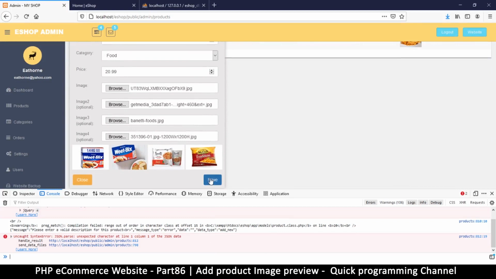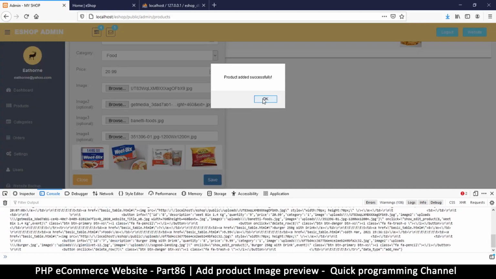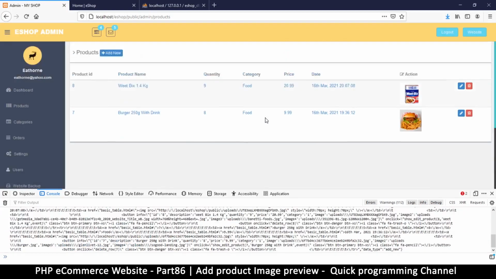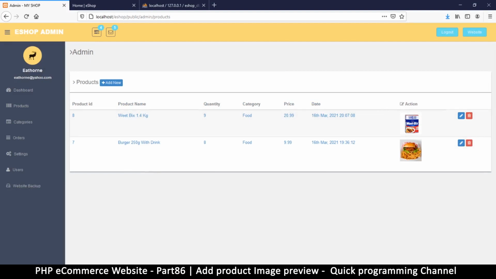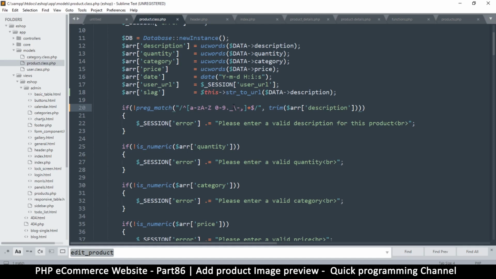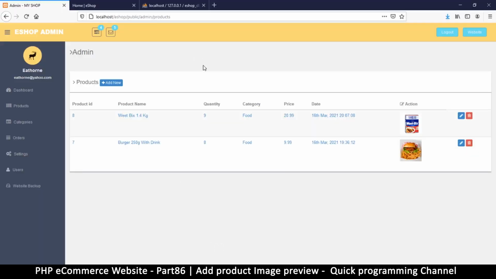So let me hit save again. Product added successfully. So it worked after all. Close that. So once you put a slash like this, then you tell it that this is a literal value and not to be taken as a special character. Okay, so there we go.